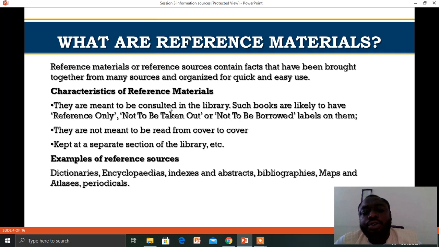They are meant to be consulted in the libraries. Okay, such books. So when you come to the library, we do not give out those books. They are not to be borrowed. So you only consult them at the library. So when you need a Britannica, Encyclopedia Britannica, or you need a Ghana National Bibliography, according to our rule, we do not give them out.